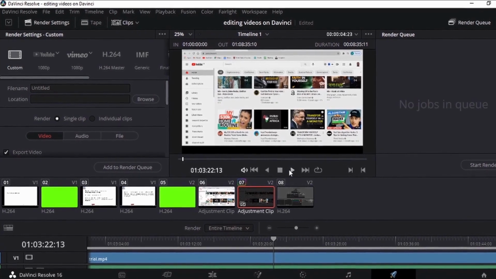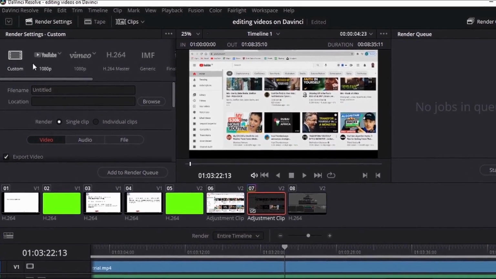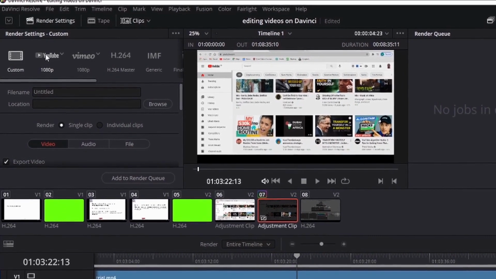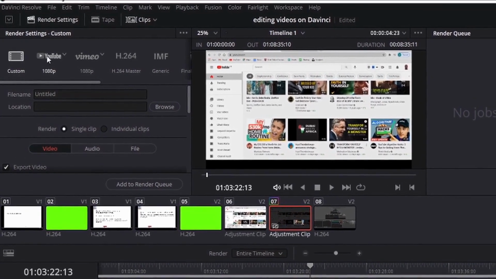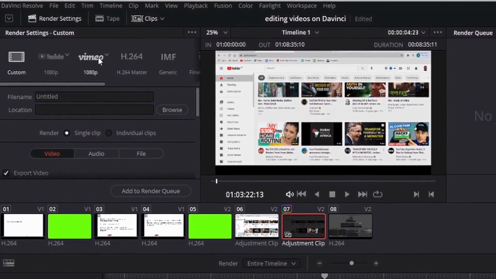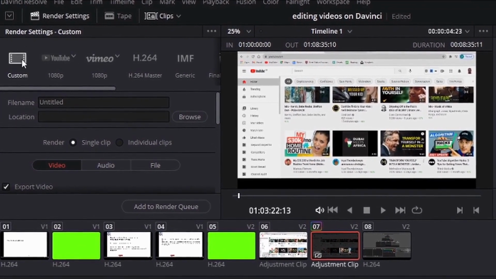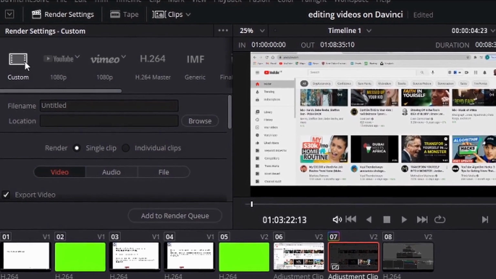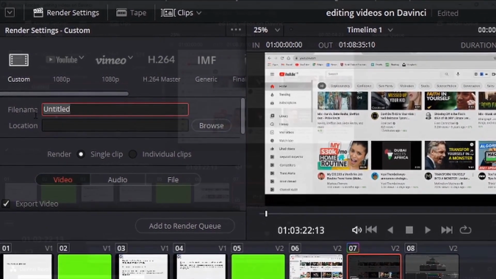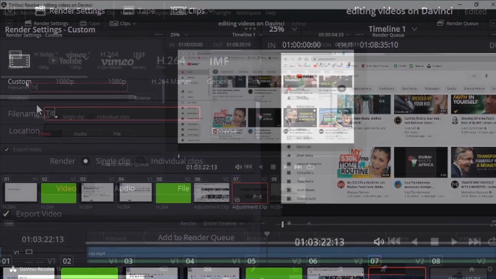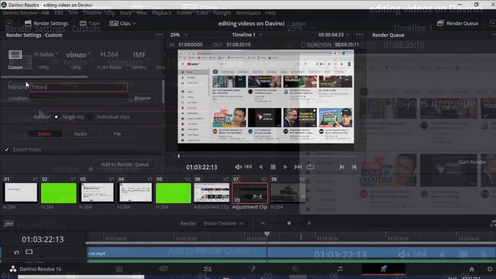Okay, once you've done that, now it's very simple. If you want to deliver or render or download your video to your PC, you come here to the top right side of DaVinci Resolve. Now you can do custom, you can do YouTube, you can do Vimeo, whatever format you want. Mostly I recommend you do custom as your default way to download your video. And then of course you're going to get your video title, so give it a title there. Whatever title you want to give it.